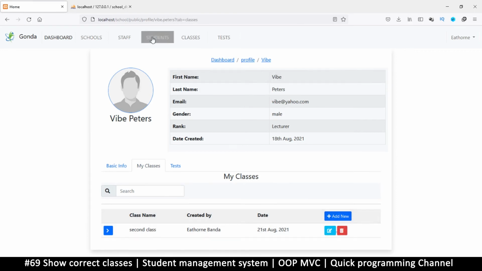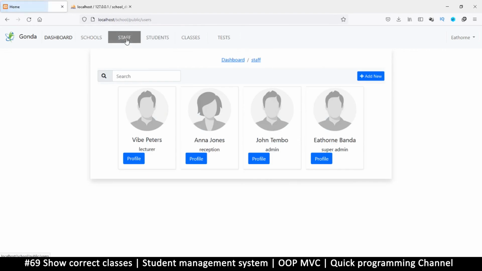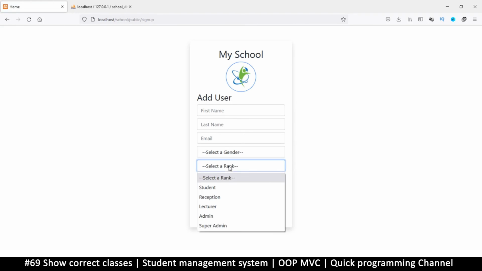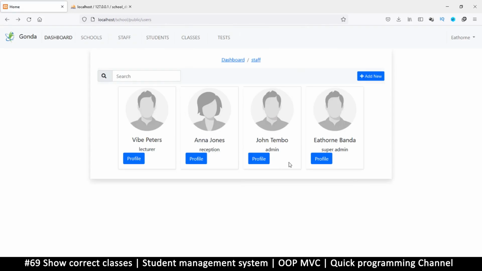We don't want, if for example, let's go to staff, right? If I click on add new, we have a list of ranks here. Okay, so student, reception, lecturer, super admin. So we want to make these things actually do something. When you're a student, you have limited access. When you're a receptionist, and so on and so forth. So let's see that in the next video.